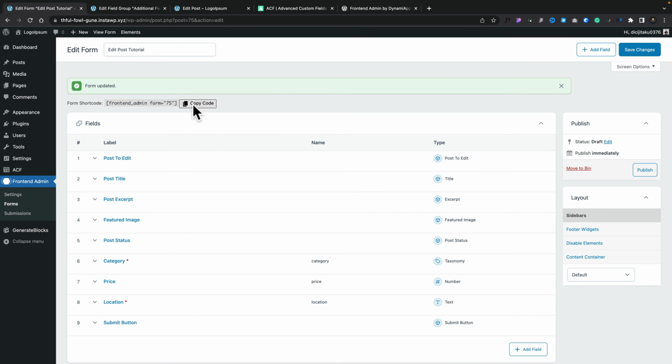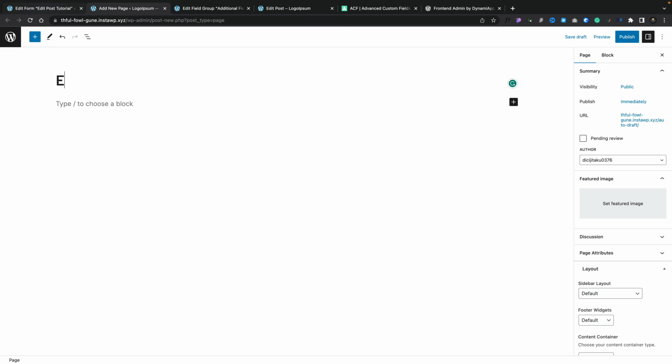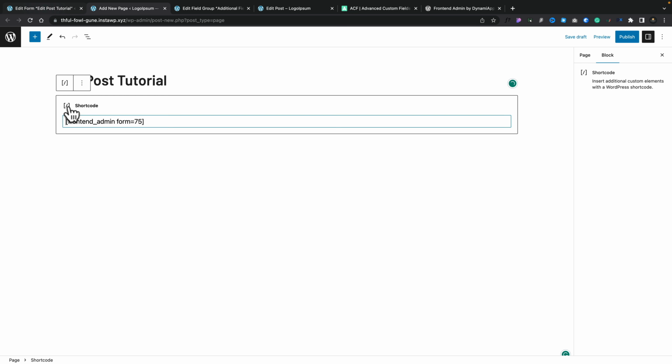So again, we have that shortcode. We're going to copy that shortcode. We're going to come over to our pages and create a new page. I'm going to call it Edit Post Tutorial, and again we'll drop in that shortcode and click on Publish, and we now have those two forms created.